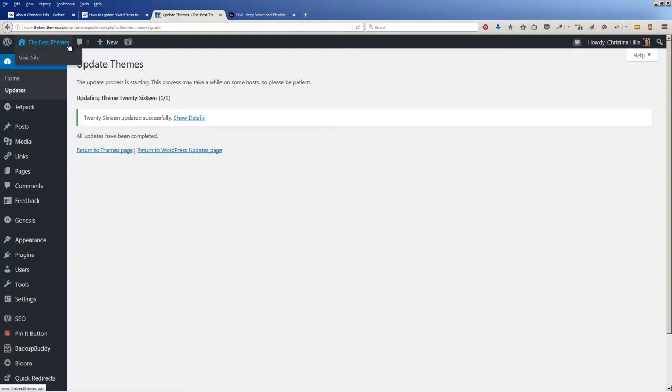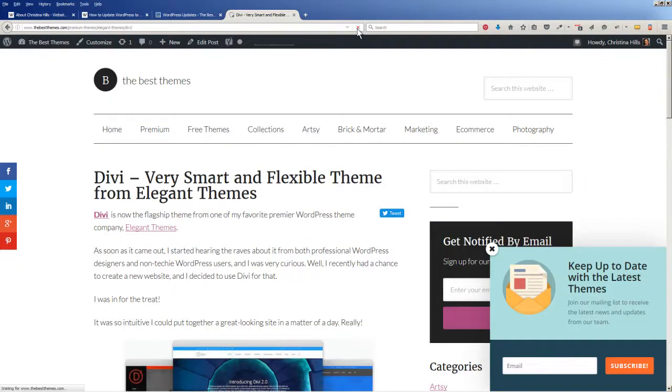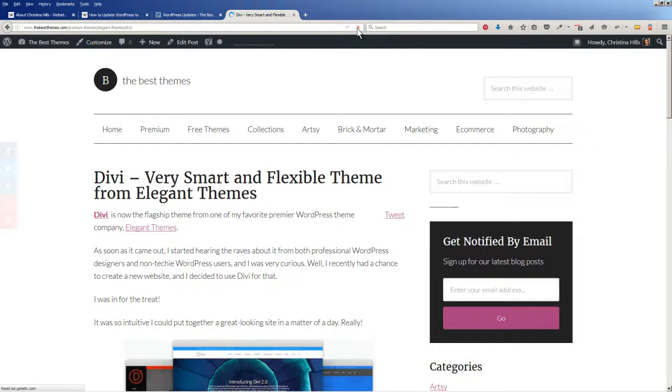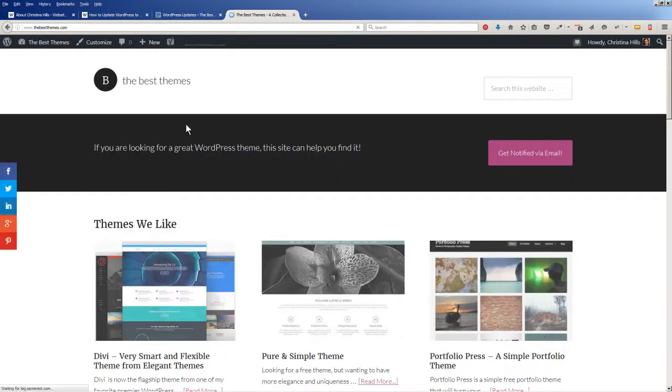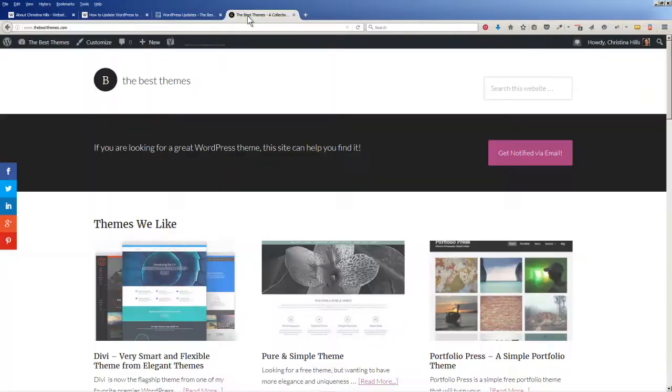And now that symbol went away. The updates, there's no more little orange symbols here either. So plugins are up to date, themes are up to date, and coming over to this browser, refreshing my tab, and I can click around, and everything is up to date. Looking at my steps again here, view your site again, click around your site, and make sure everything looks good. And I have done that and I am done.